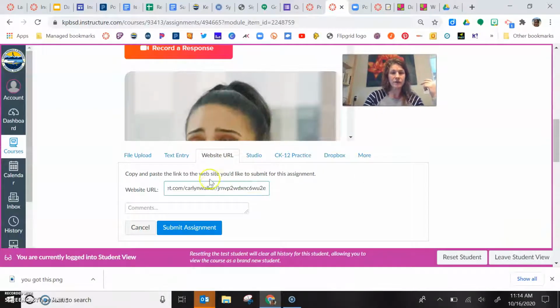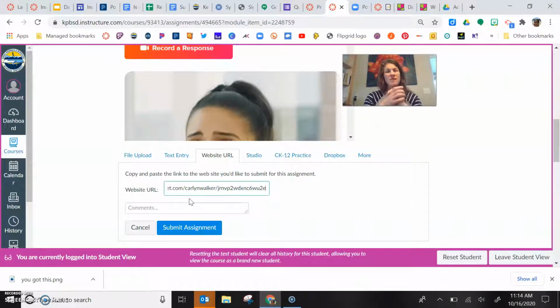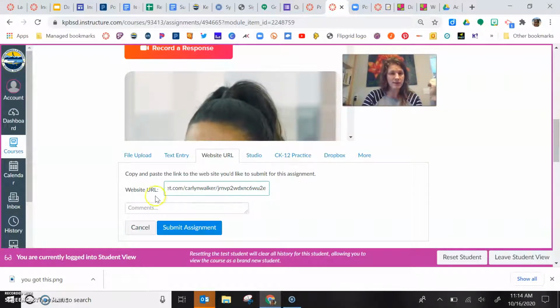Be careful, you notice that Canvas gave me some options to choose from in those websites, kind of an autofill. You want to be careful that you don't choose one of those because it might be an old assignment or something you don't want to submit.